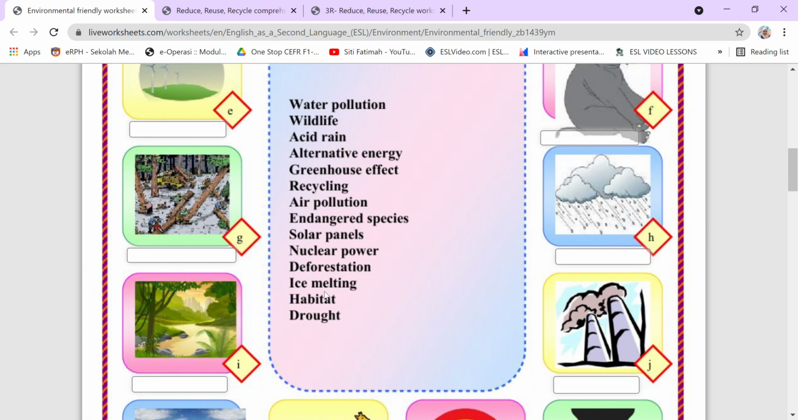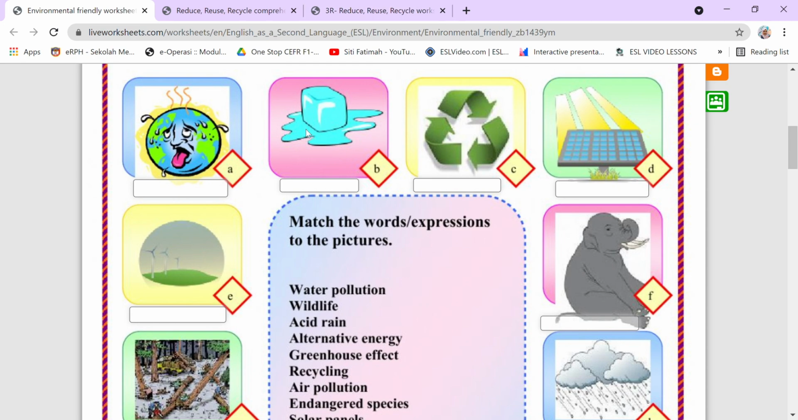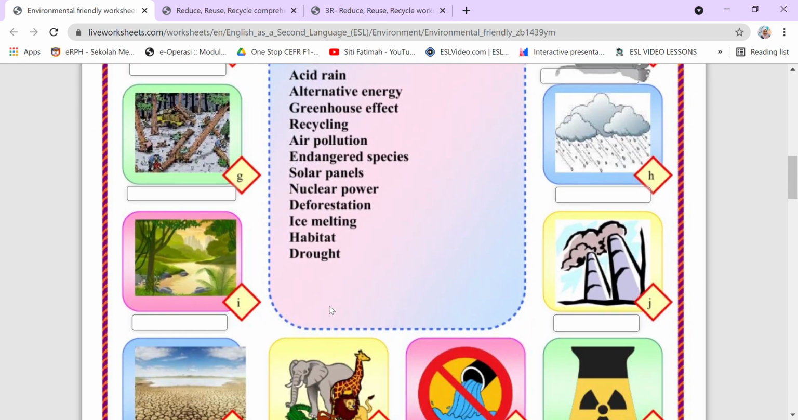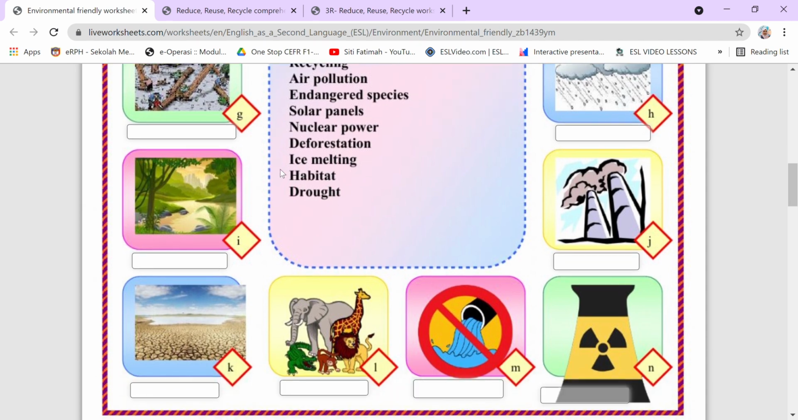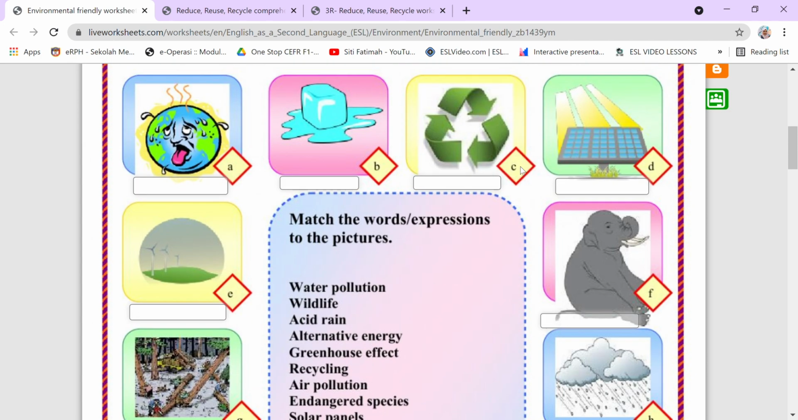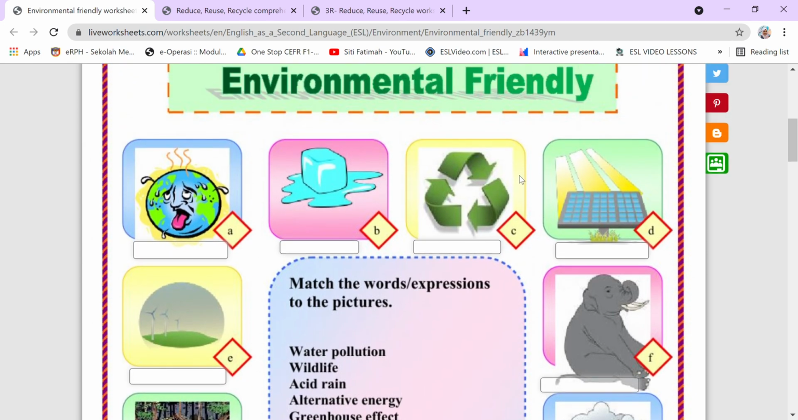Ice melting here. Habitat means place to live. We usually call this for the animals. What are the habitat of the animals? And last one, drought. Very dry here. We get a long summer, no rain, and we have drought. Okay? So these are some of the words related to environment.